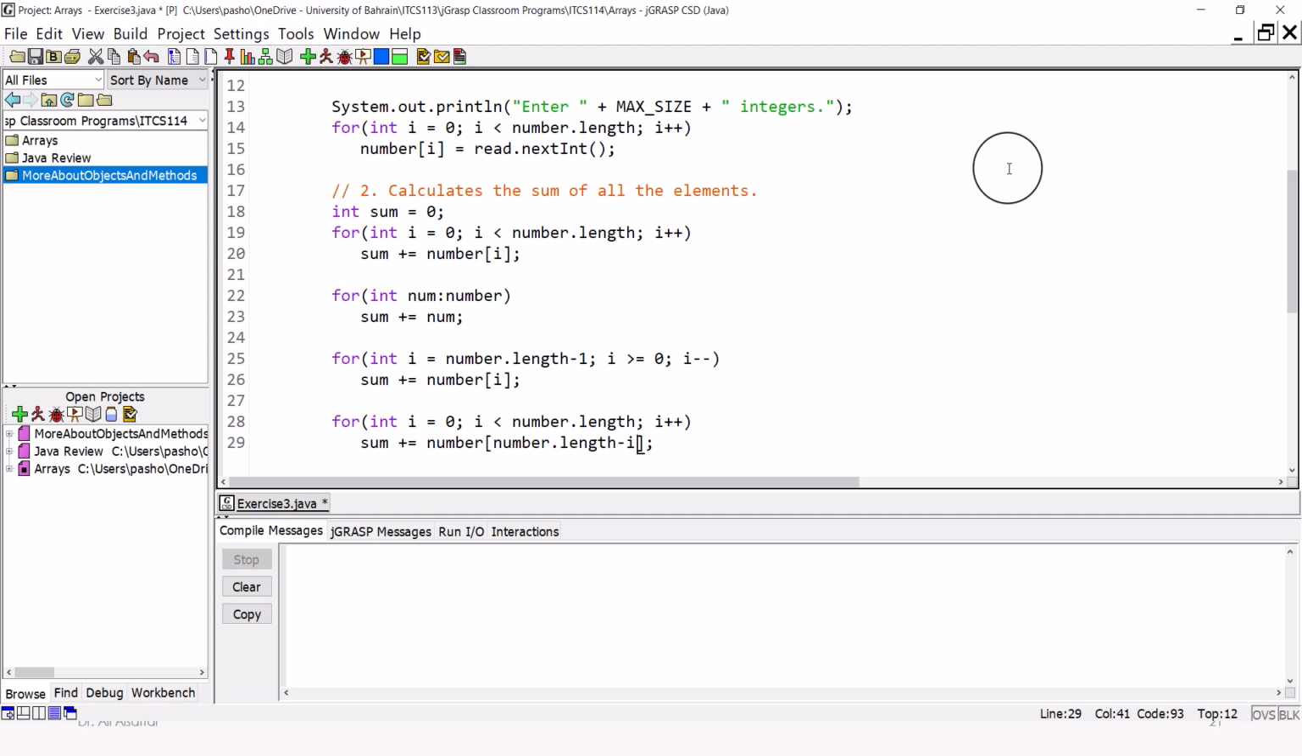Remember that indices of arrays start from 0 up to length minus 1. So when i is equal to 0, this expression will take me not to the last element, but to the one that is just after the last element. Therefore, we have to subtract 1.